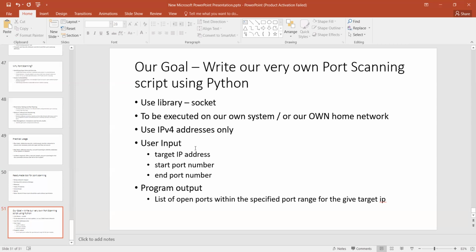It will have a user input, and the user is going to provide the target IP address that we want to scan. Now, again, the target IP address could be a singular system, or it could be a network IP address. That means you can provide the IP address of a router and things like that.